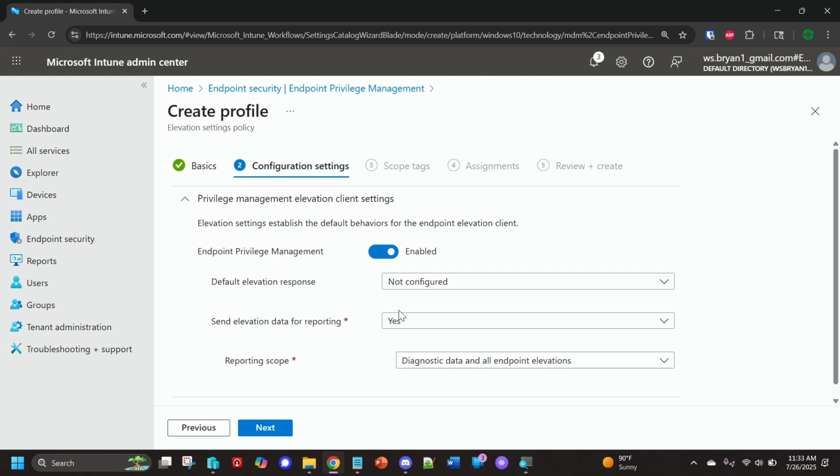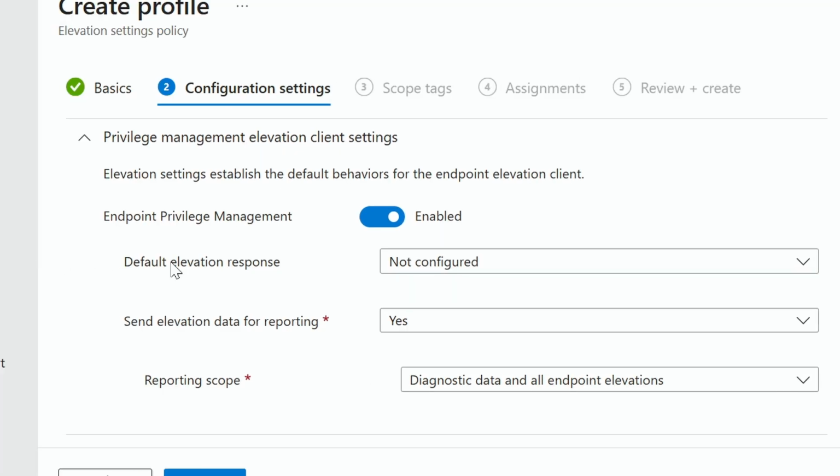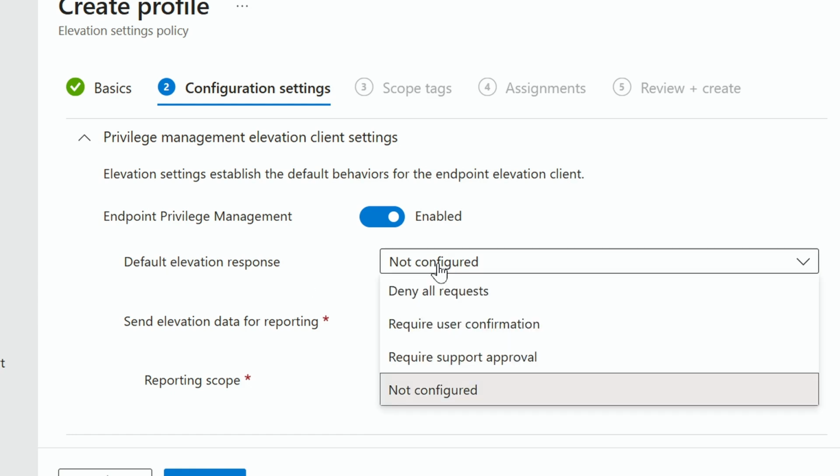And you can see there are actually four different types. Three if you talk about not configured, right? So what is the default elevation response here? The fourth one really isn't a response, but it's not configured. But we have deny all, we have require user confirmation, and we have require support approval. So what's the difference here?